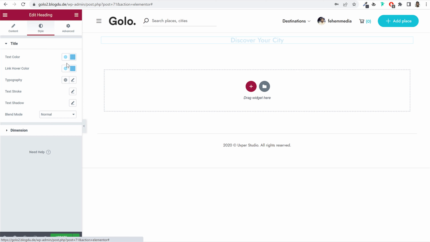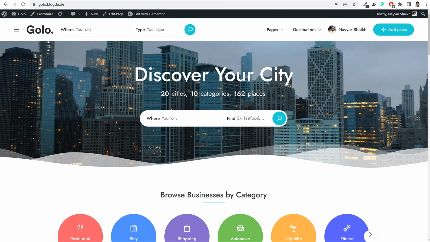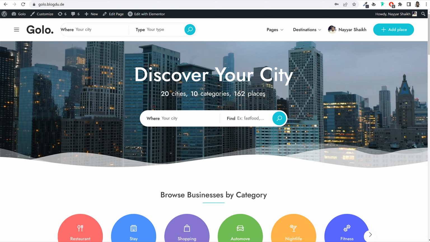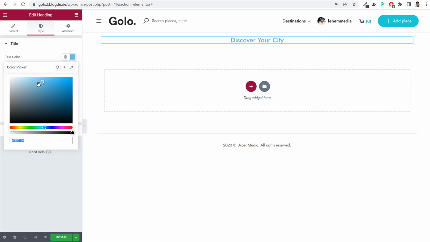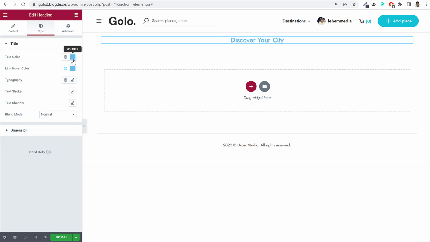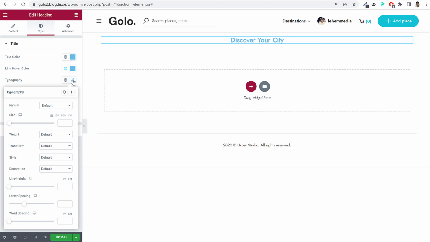Now go to style and change the text color. Actually, I'll do one thing. I'll change the text color later on, because as you can see, this is white. If we change the text color to white, for example, this will disappear because the background is also white. So we'll change the text color later on. First, let's see the typography and all.